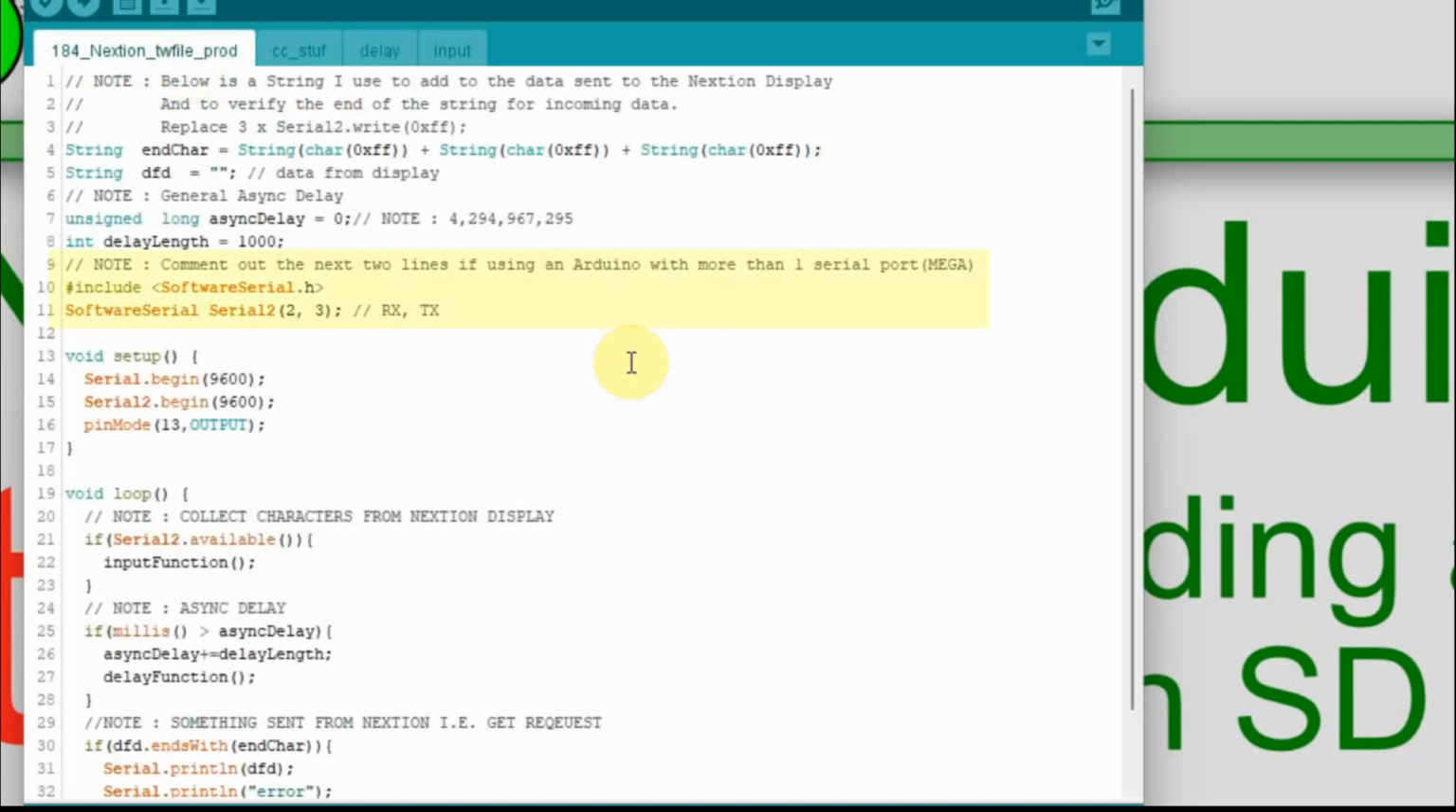I am using a Nano, so I'm going to use the software serial port, or pins 2 and 3. So in the setup, I have to start my serial for both my regular serial port, so that I can get some messages for debugging and just to show you what's going on in the video. And then Serial2 is going to be the port that drives the Nextion display.